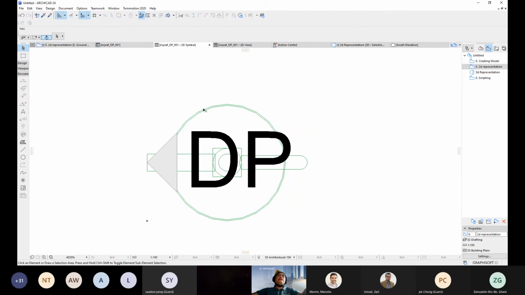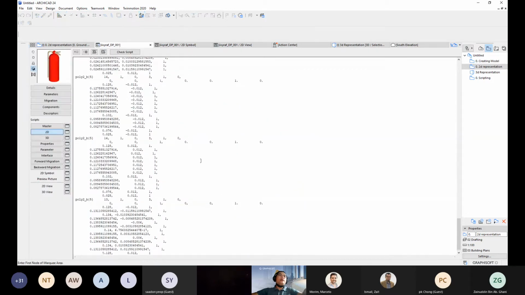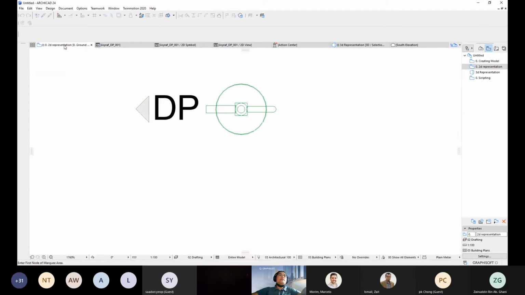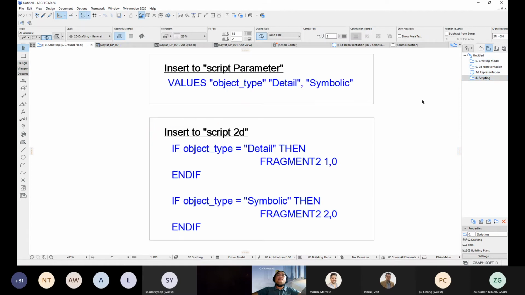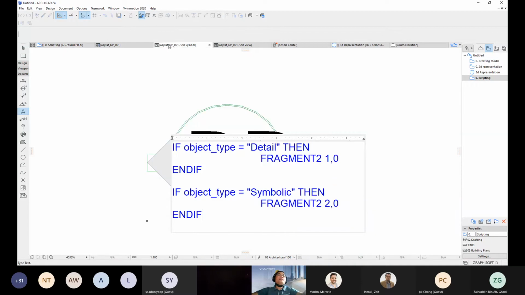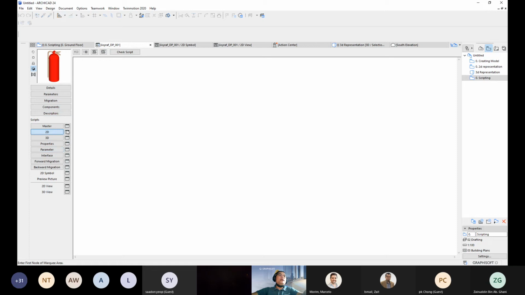Okay. Next step is I go back to the object. What I'm gonna do now? Maybe I will remove or delete this script on 2D script. Okay? And I will go back to here again. Copy this script. Copy. Then go back to the script, under script 2D. Paste it here. Okay. So the argument, maybe I repeat again: if the object is detailed, then we will use layer number 1. If the object is symbolic, then we use number 2. That's the idea.